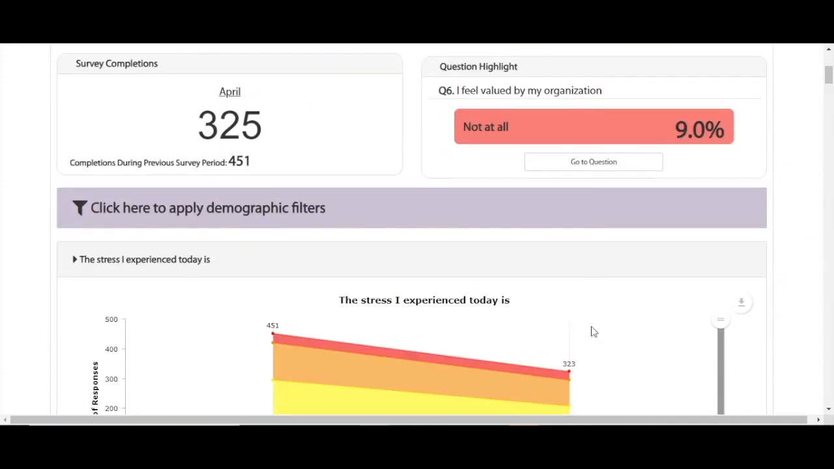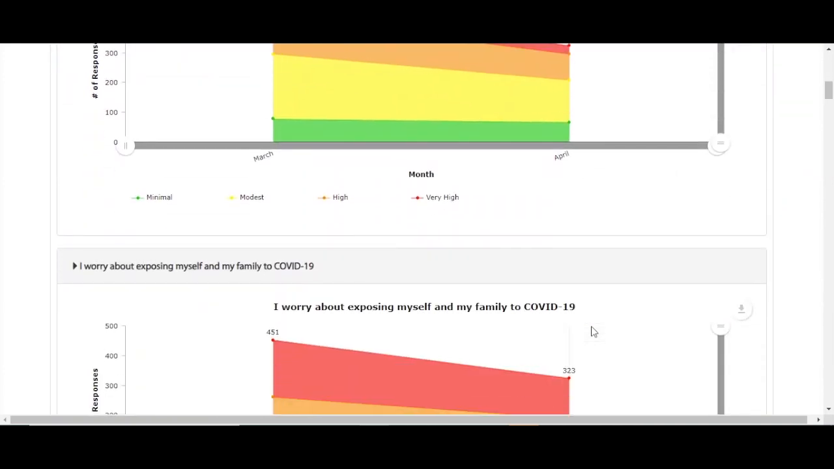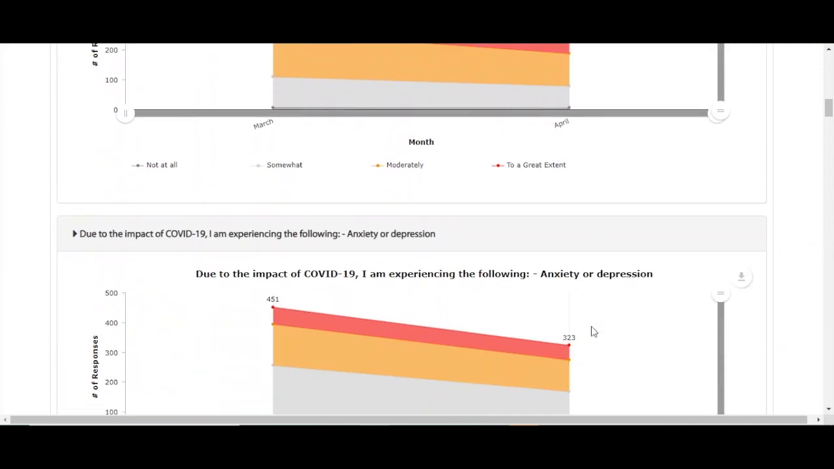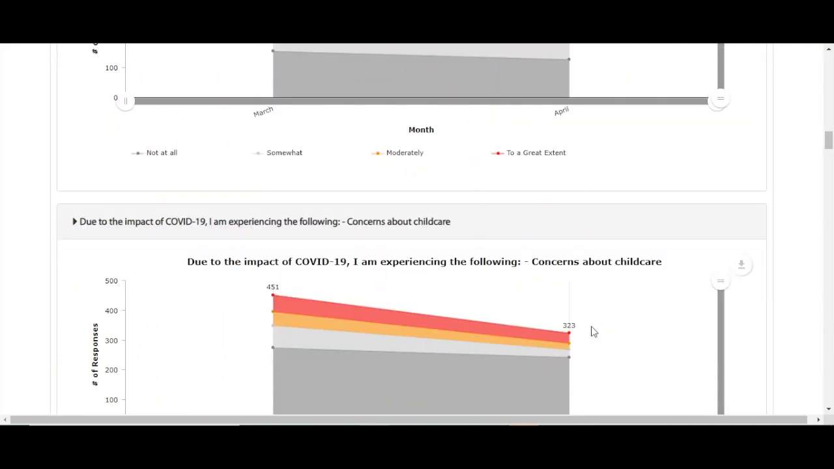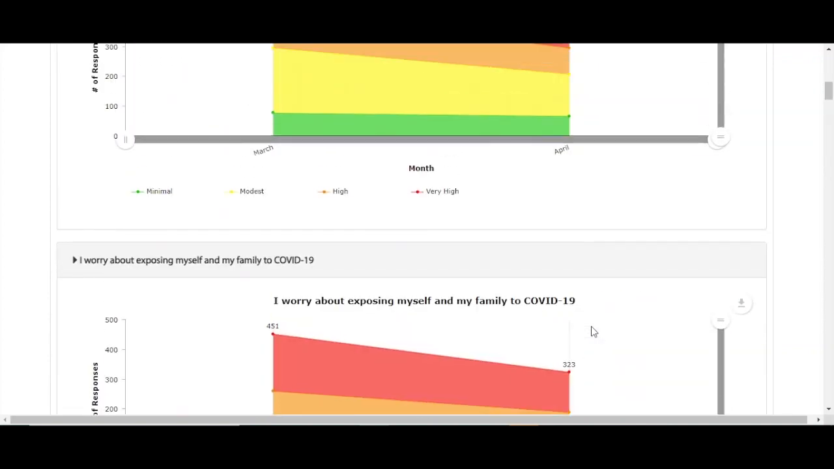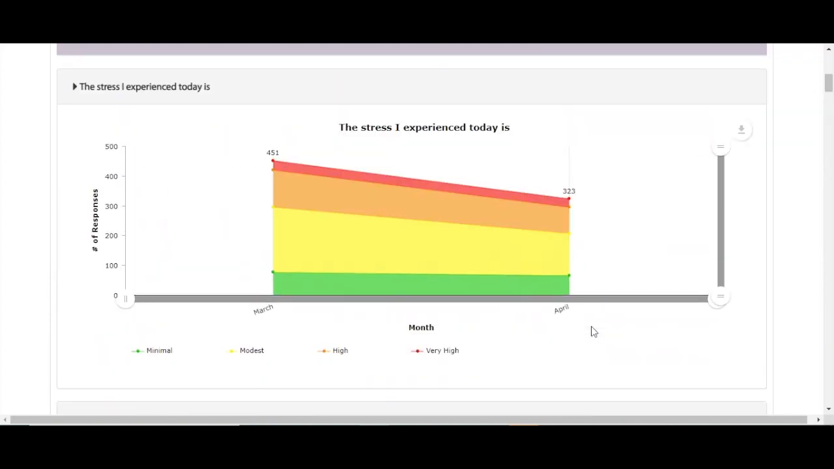As you scroll, you will see charts depicting the responses from each question of the survey. Each question, including the demographics, can be found here. Now we will look at the functionality and how to analyze the graphs. In this case, we are reviewing the results from March to April for the stress question.